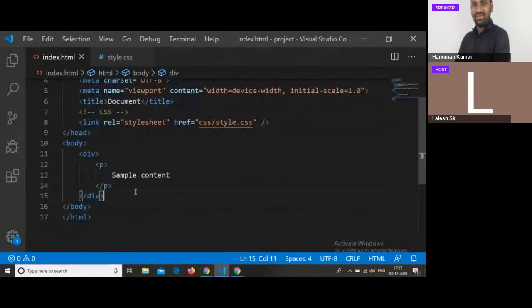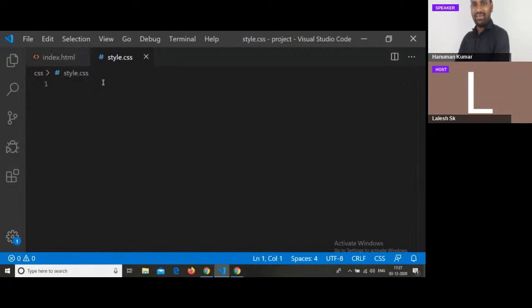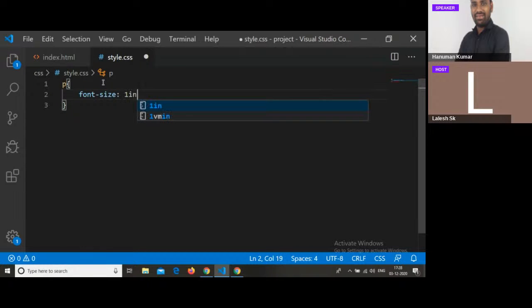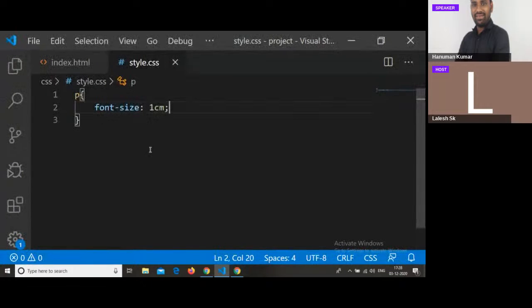So first of all, we have to start with the absolute units, and we have to start with the inches. So I'm going to use the paragraph tag. I'm going to manipulate the paragraph tag font size. Font size is a property. I'm going to use 1 inch. 1 in. No. First of all, starting with centimeters. 1 cm. Okay, so we just used a font size that is 1 cm. It's 1 centimeter. And save this and execute in the browser once.